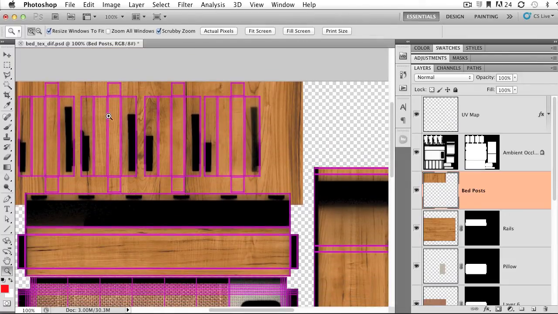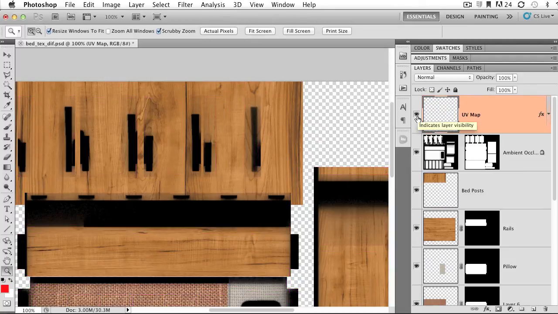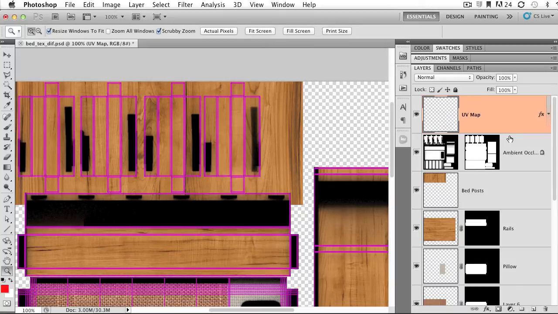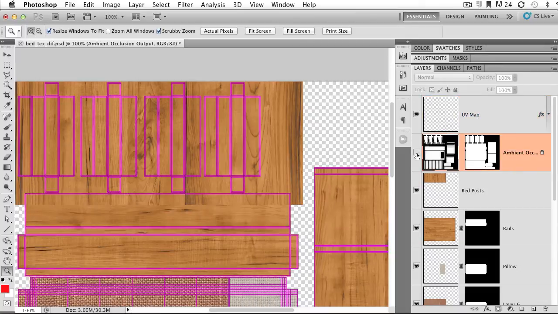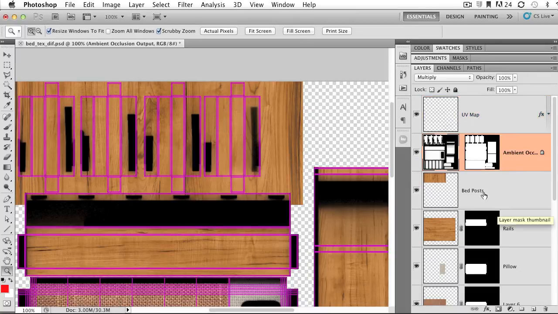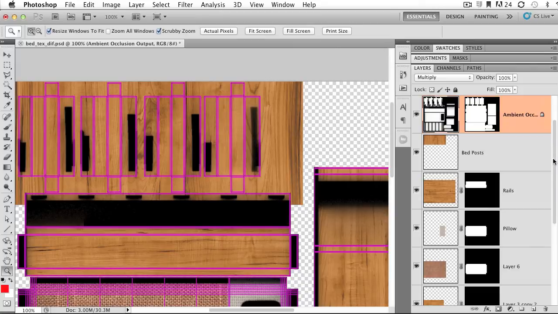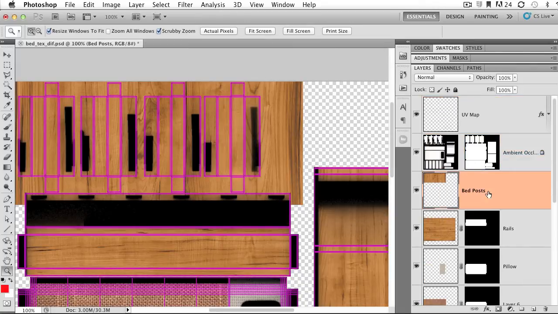And if you look carefully at what I have here, this top layer is the actual UV map itself that I exported from Modo. Turn it on and off. Just applied a very simple stroke layer style to make it kind of a lovely little purple. Here's my ambient occlusion pass that I've already baked, and then I have all of my separate layers themselves. Okay, so here's the layer that I need to manage.